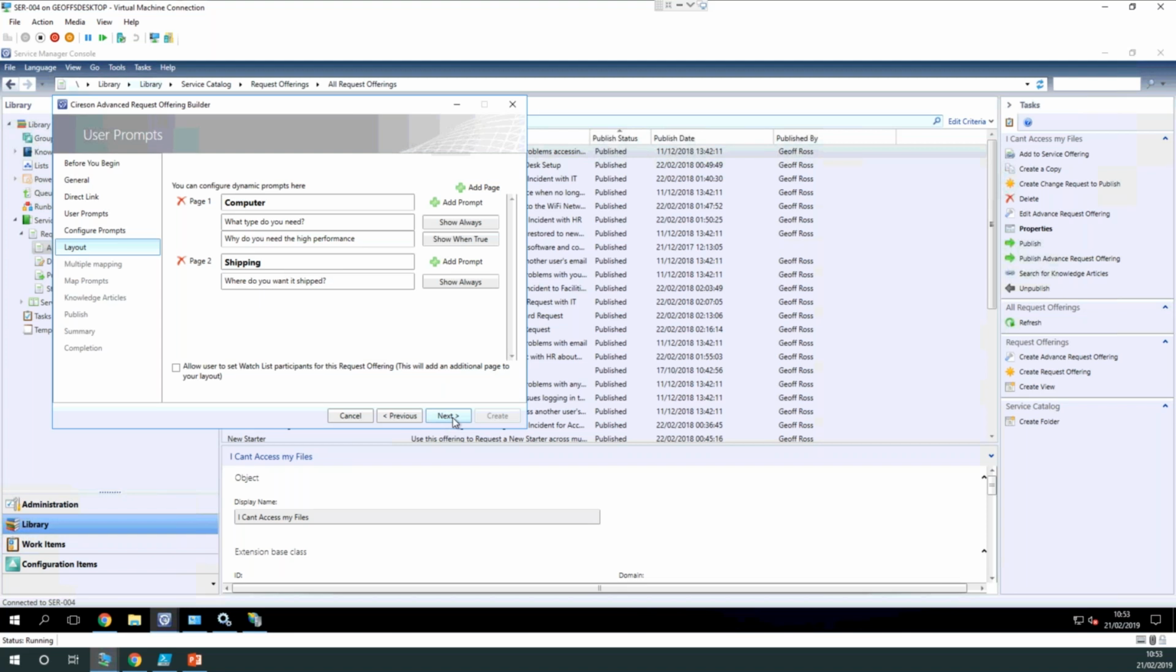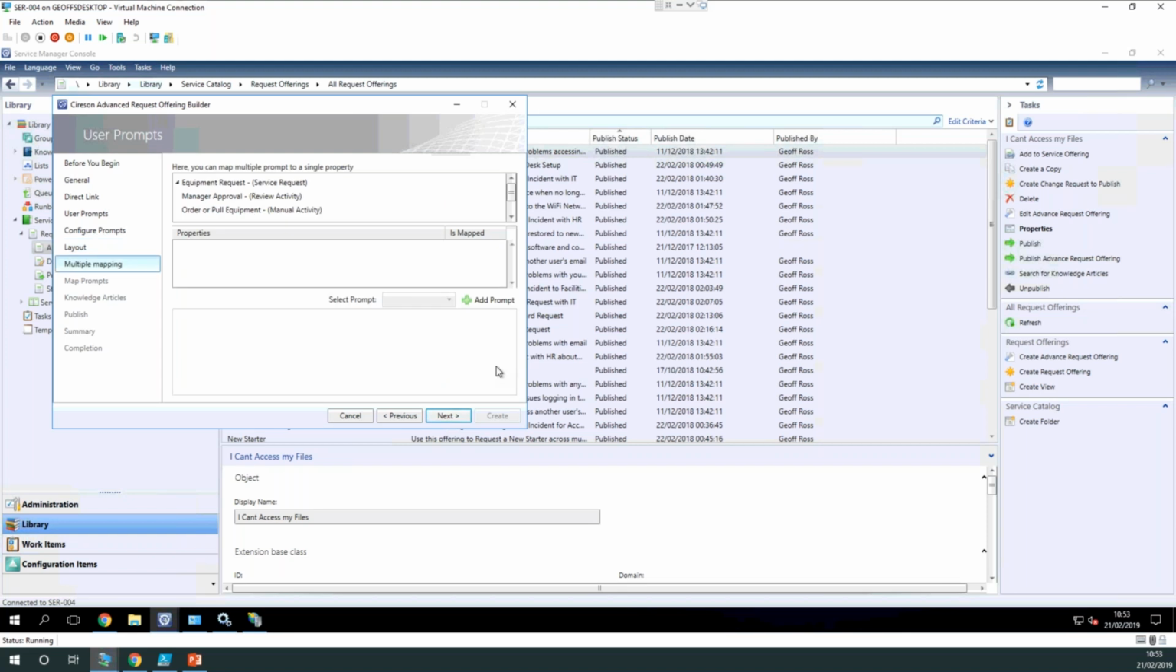Okay, final step, I'm going to have to pick up the pace a little bit here so we have time for questions, is mapping. Now, as I said, with every bit of information we ask, we have to put it somewhere. The first thing we have already dealt with, that relationship we've created, but the other two questions we've asked are why do you need the high performance and your delivery shipping address, and we need to do something with that information. Now, in a regular offering, not advanced, we have to map prompts manually, one question to one field in our service request, which becomes very cumbersome and you very quickly run out of places to put things.